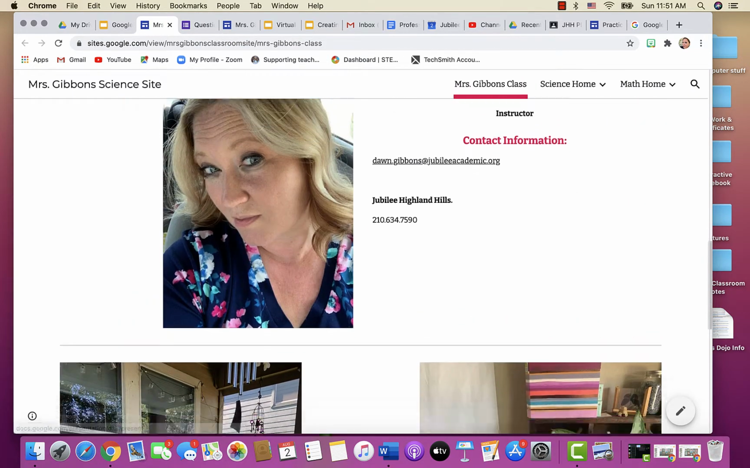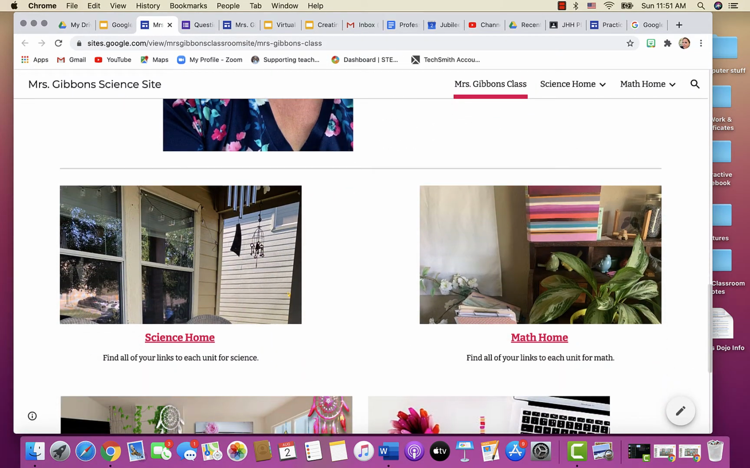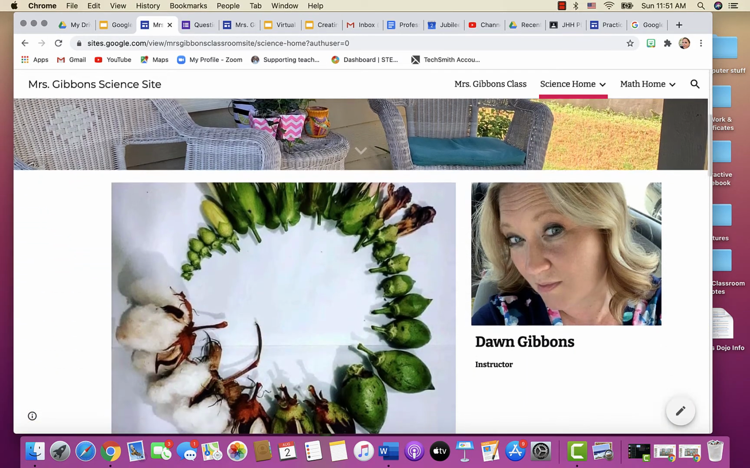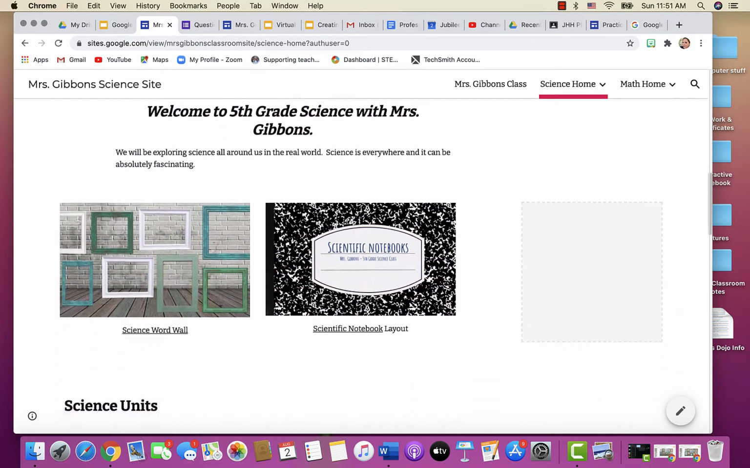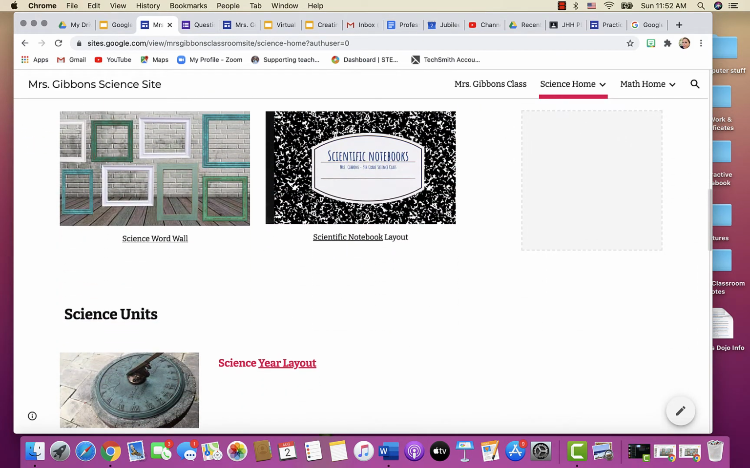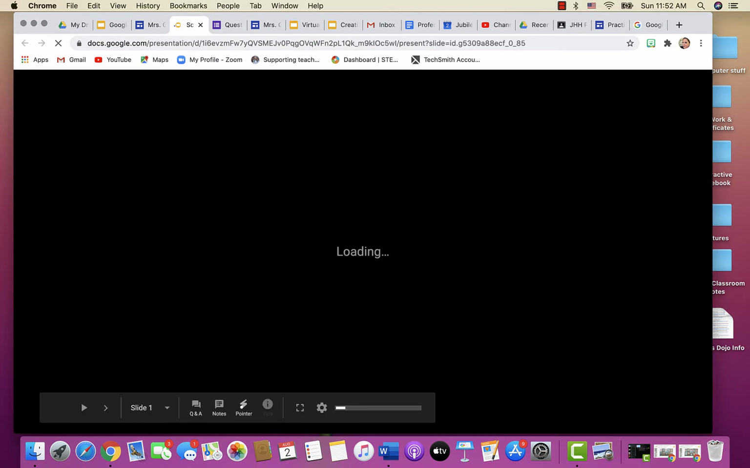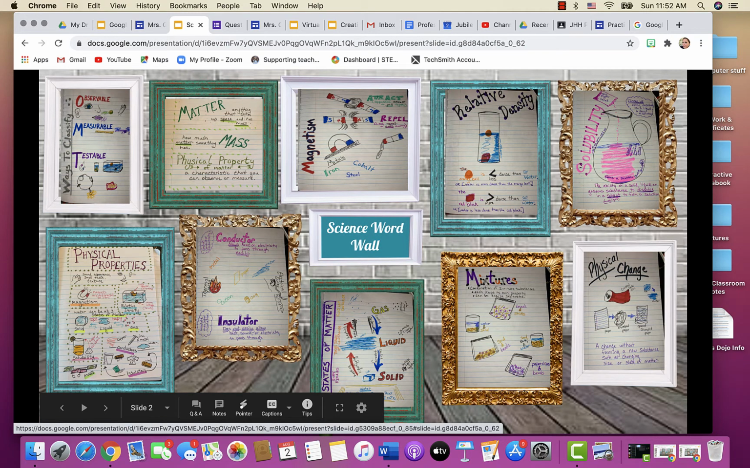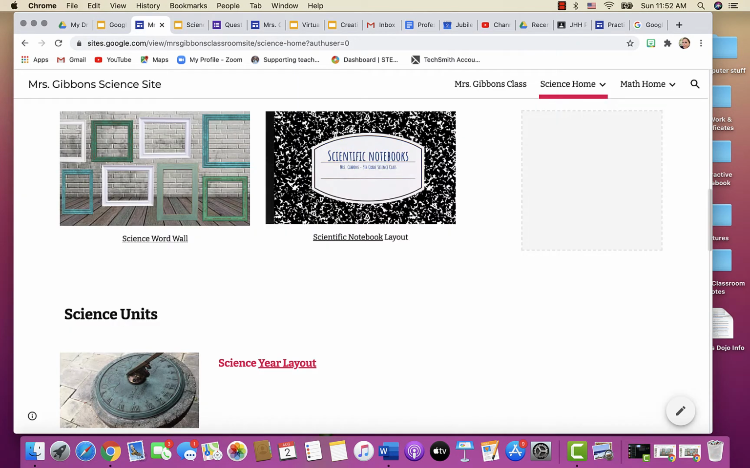So here is my Google site. I can show you, if I click on the home link, it gives me my science link. Again, there's my picture, and then it gives me all of this stuff, so I can click on my science word wall, and here's my science word wall, our current thing for this, and this is actually a whole other PD that I'm working on. So I have all those.